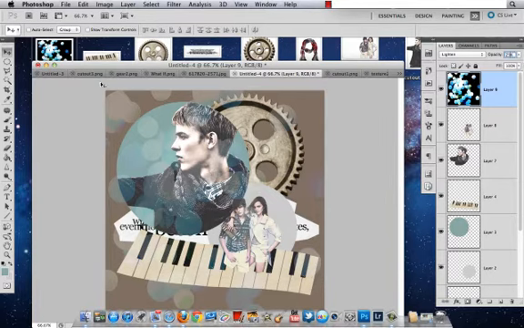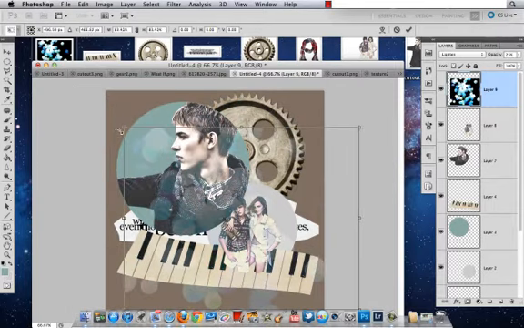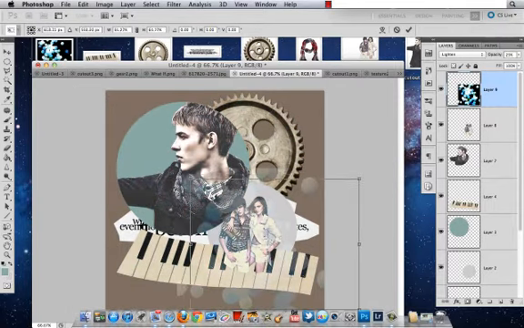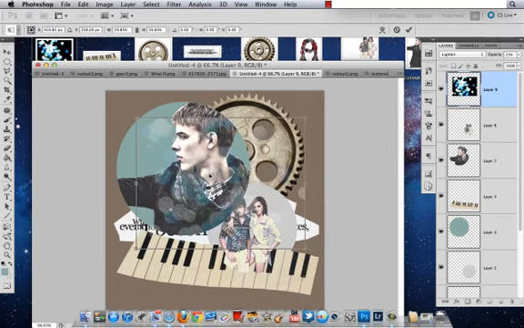And then I'm just going to bring down the size again. Put it right here towards the center. And select OK.